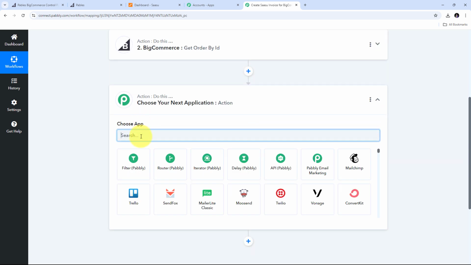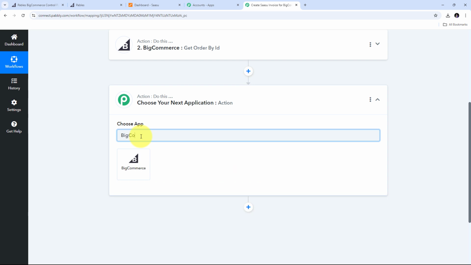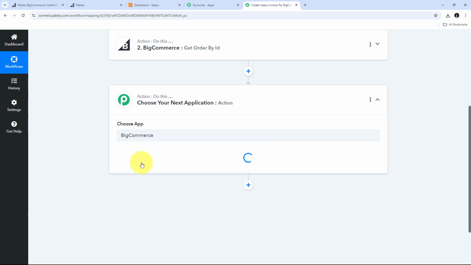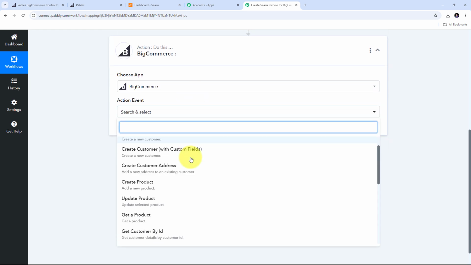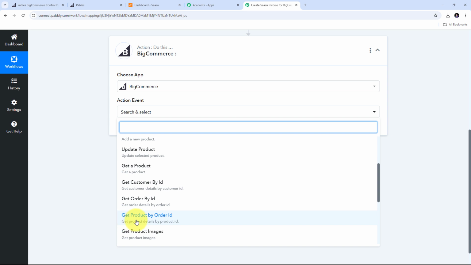And again I'm going to use BigCommerce. So I'm going to search for that. I'm going to select BigCommerce here. And now I have to give my action event. So I'm going to open this tab. And here I have this action event of get product by order ID. So I'm going to select this.